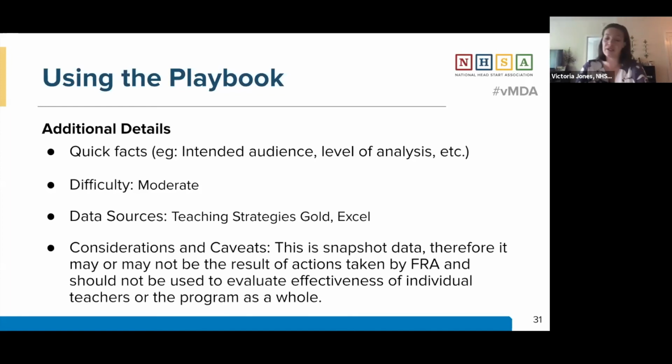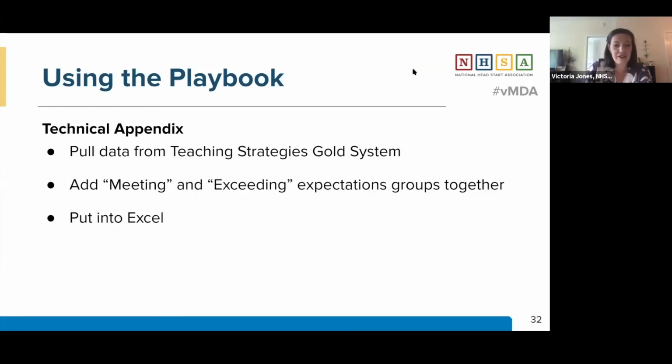Considerations and caveats gives you some warnings or information. The technical appendix outlines all the details of how you pull the data from the teaching strategy system, if you're not familiar with how to do that. It explains those categories of percentages are actually adding the meeting and exceeding expectations groups together. And I actually added in there an Excel template so that you can download. All you have to do if you download that Excel file is to type in the data yourself, and it will auto-populate.